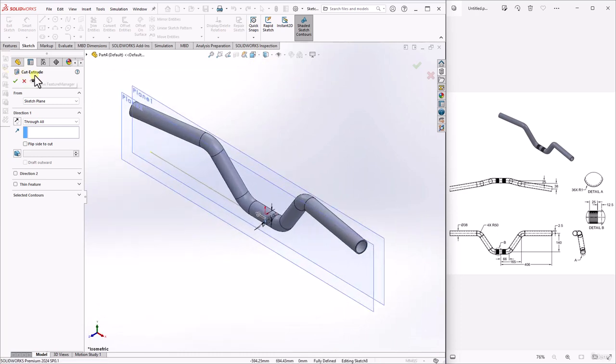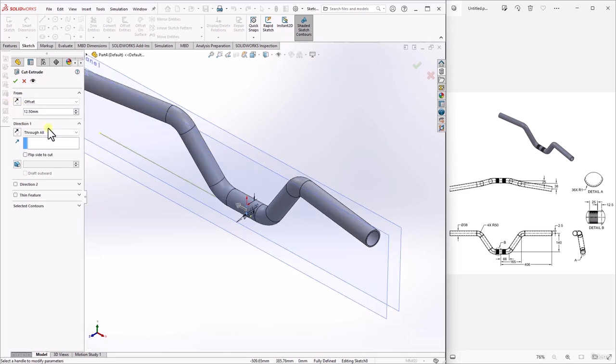The Cut Extrude Property Manager is displayed. Now we will select the offset option from the Start Condition drop down list of the From rollout in the Property Manager. Click here and change it to offset, and in the offset put the value 12.5 and select the reverse button, and in the direction 1 rollout the end condition will be blind, and in the depth spinner put the value 25 and choose the OK button.